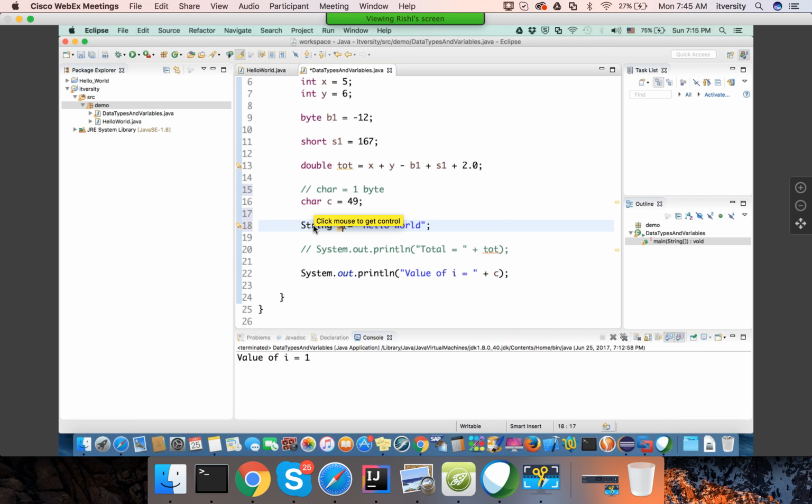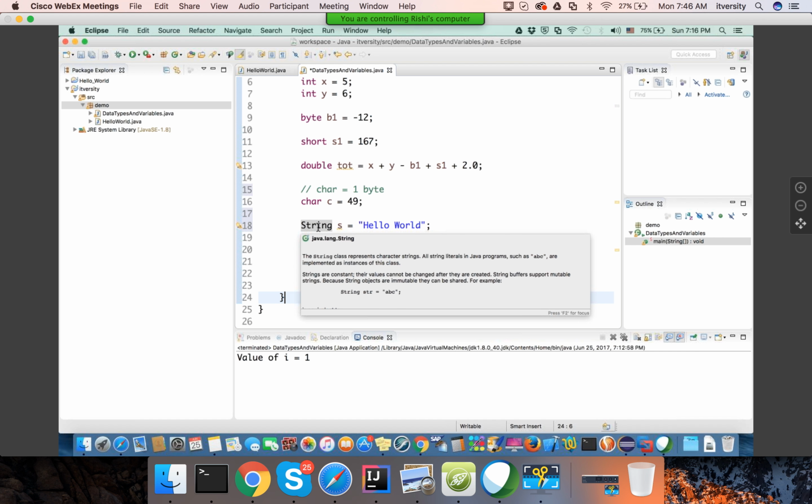Okay. So this is a class. It's not a primitive type. If you double click and see, you can see java.lang.String is coming. If you hover your cursor on top of that String, you see the description of it. Okay, so java.lang.String.